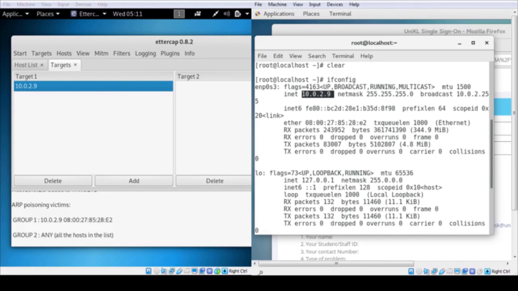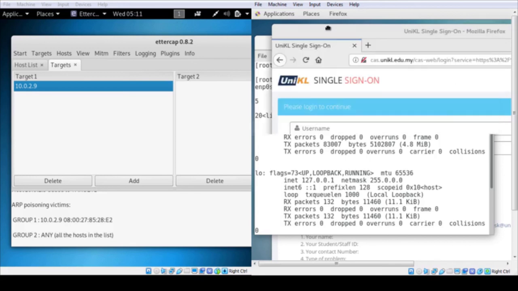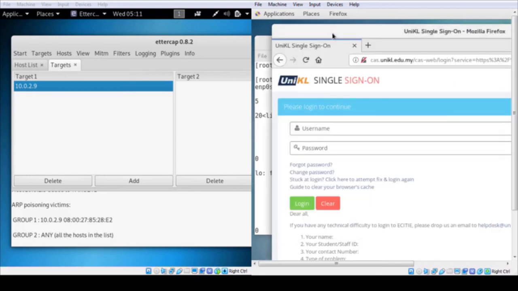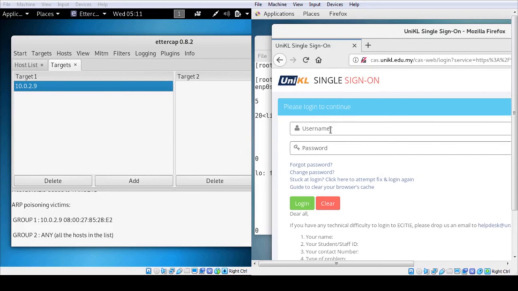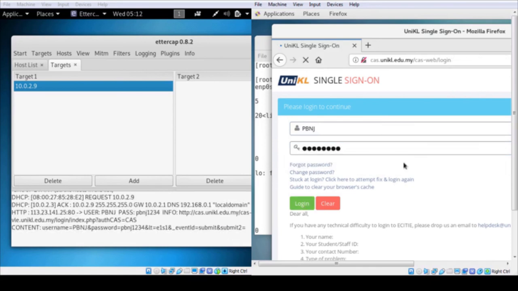Now let's try to intercept a password. Over here on the victim's machine, we decided to use the unsecured version of the Unique LVLE portal for the password intercepting test. We can pretty much use this method for any website that doesn't have good security. Now, let's enter a fake login ID and password and click login. If this method works, we should be able to see the login username and password we typed on the attacker screen. Now let's go back to our Kali machine.